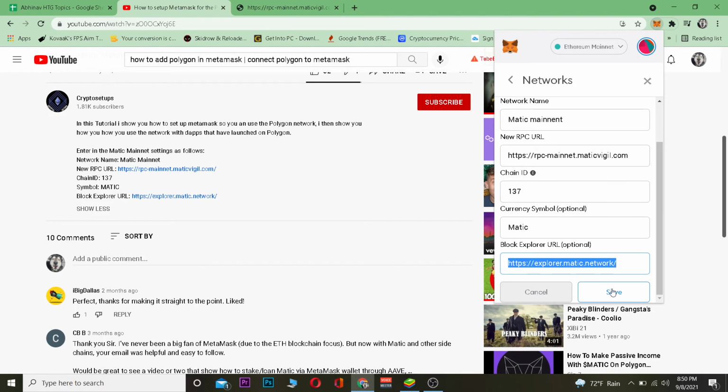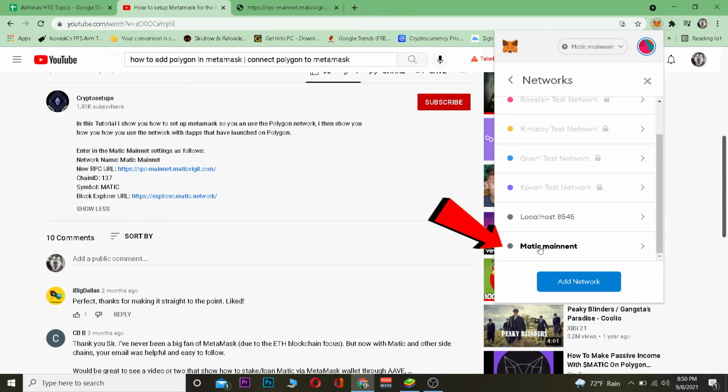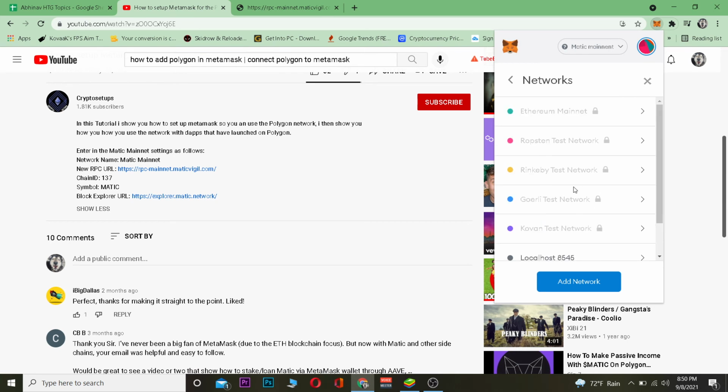After doing this, basically, you want to click on save. After you click on save, basically wait for some time, and it's added over here. As you guys can see, Matic mainnet. I wanted to write Matic network, but I made a spelling mistake, but don't worry about that. Now your Matic network is added. That's basically how you can add the Matic network.